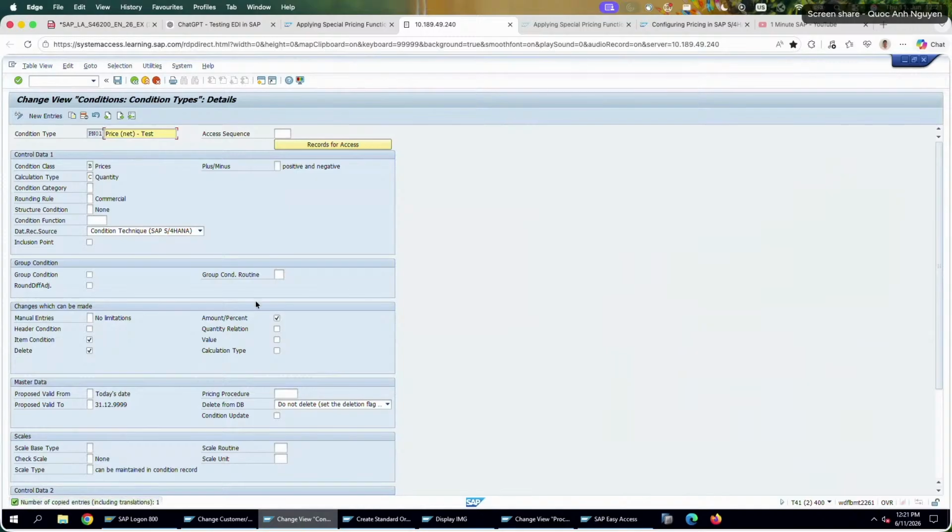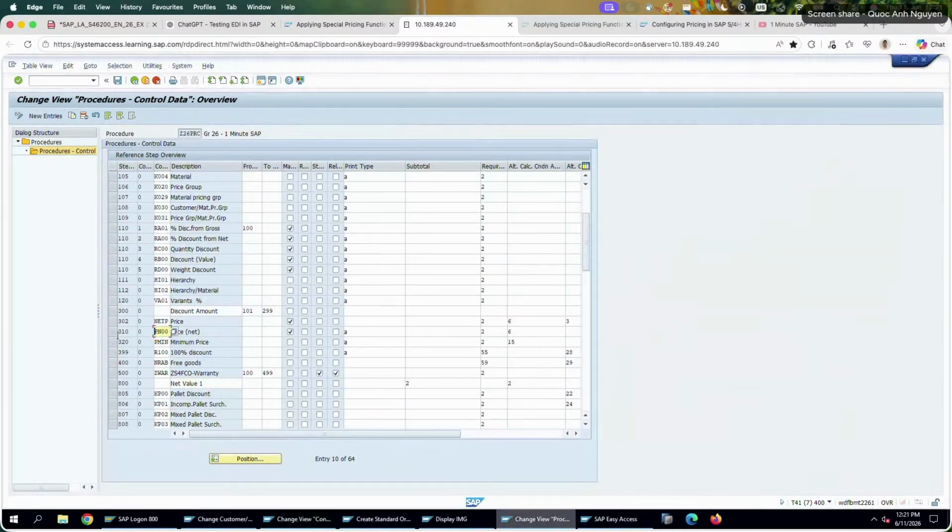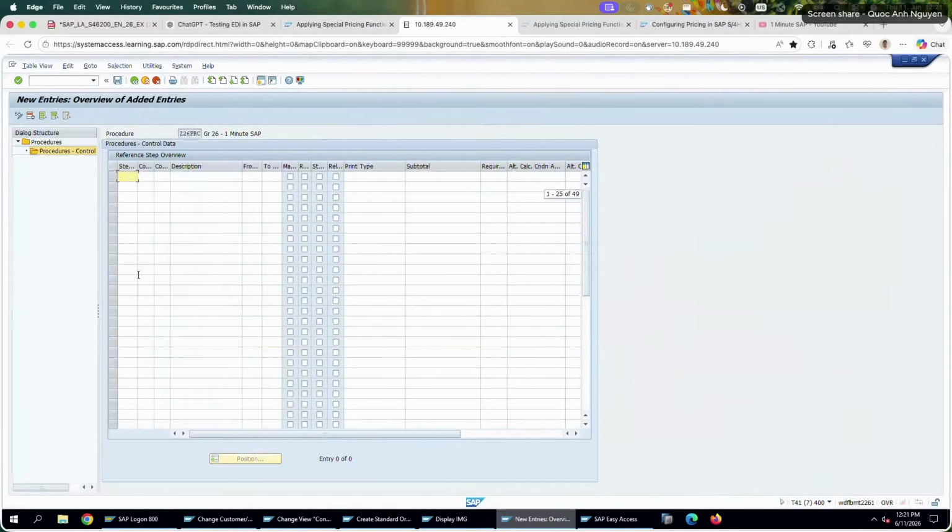I copy the whole thing. I just save it, and I will assign it to my pricing procedure. I will create it after this. 321. Counter condition type is PN01.